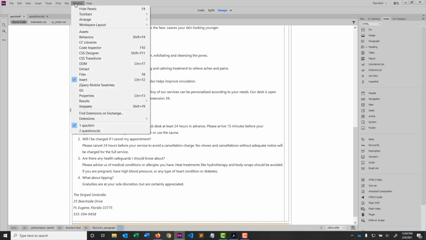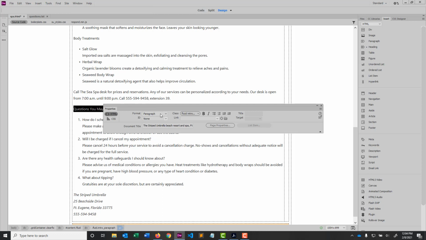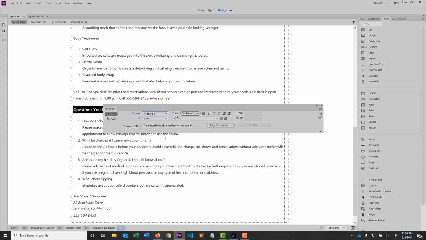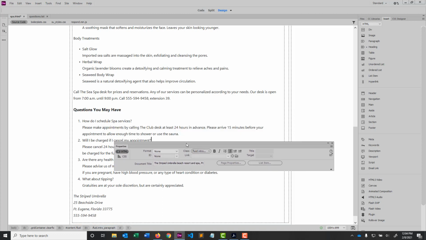Let's go ahead and click on Window and come to Properties to open up our Properties Inspector. We're going to change this from a paragraph to a heading 3 format. Okay, so now we have some bolding, as headings do. Okay, that is your lesson 1.